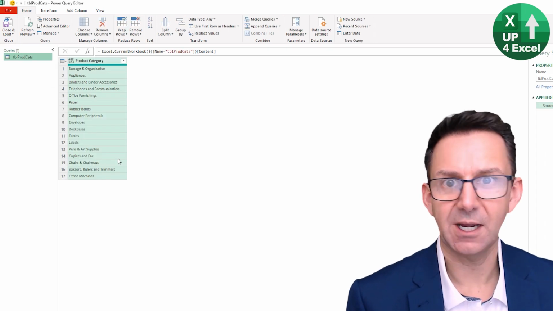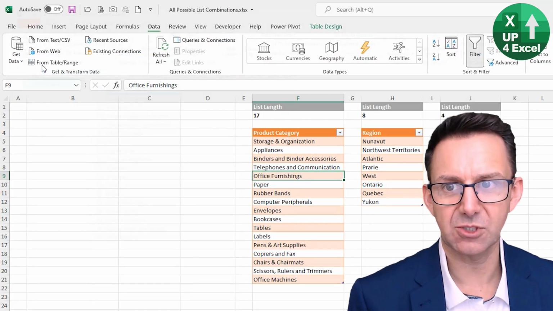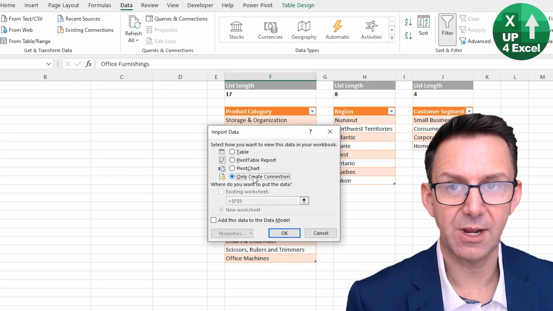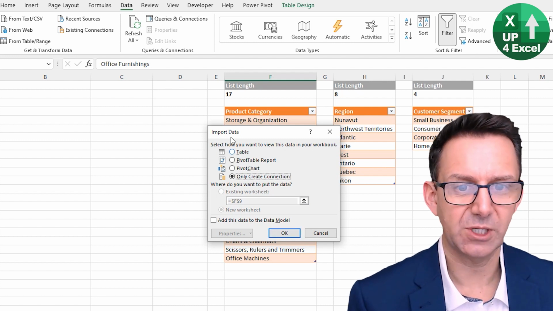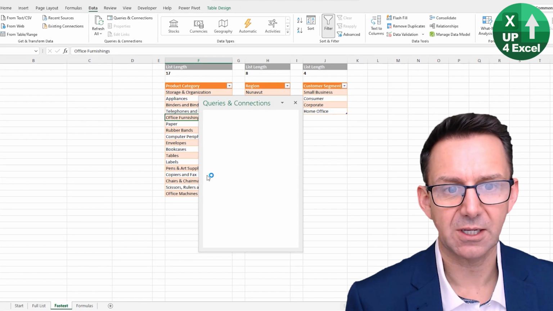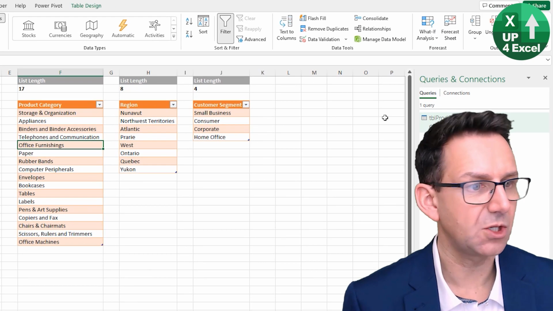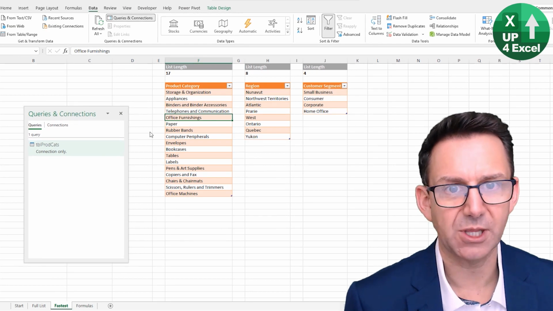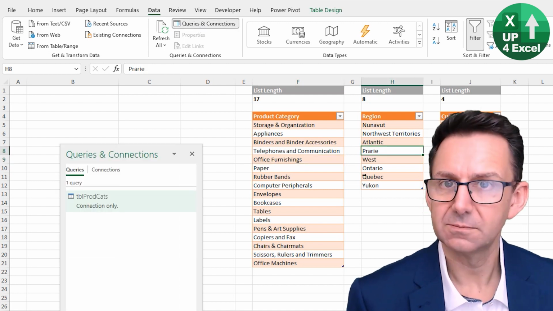This will launch it in here. Ignore everything on screen right now apart from this: Close and Load To. And we're going to say only create a connection, because we're going to use Power Query to combine this stuff. We don't need it as a table or a pivot table or anything. Hit OK. Now I've got these queries and connections come up in a little box. You might have them over at the right hand side like that, but you can drag it around. I'm going to put it there. If you can't see it at all, it means that on the Data menu here, you can toggle it on and off with this button. So that was the first one.